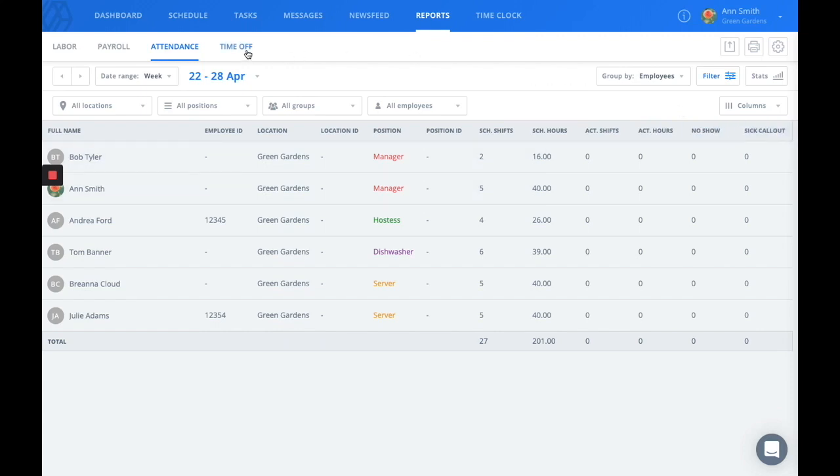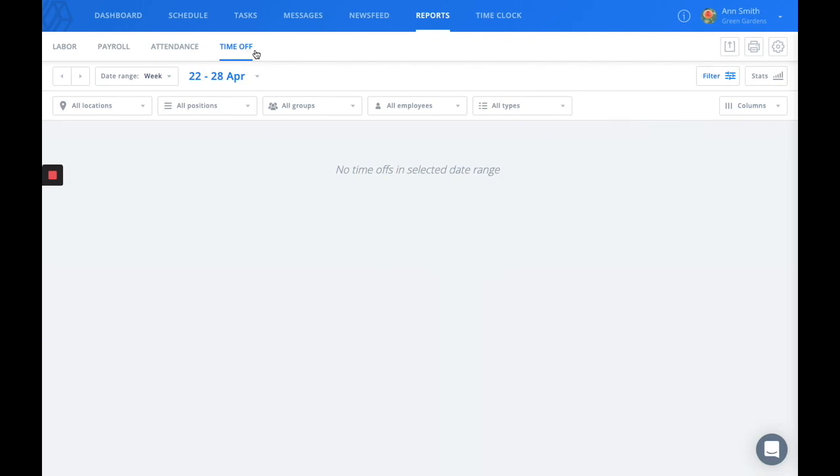The last report is the time off report, and as its name suggests, this will be where any and all information about your employees' time off requests will be housed.